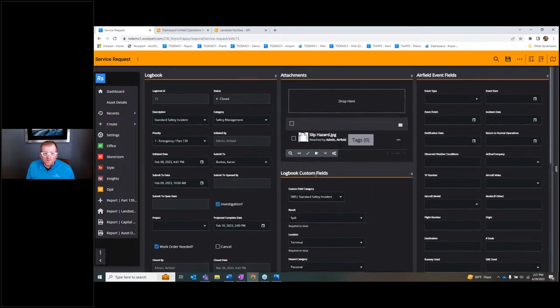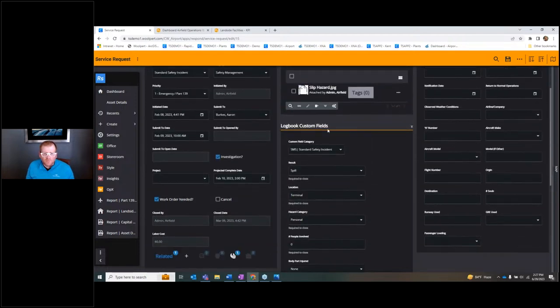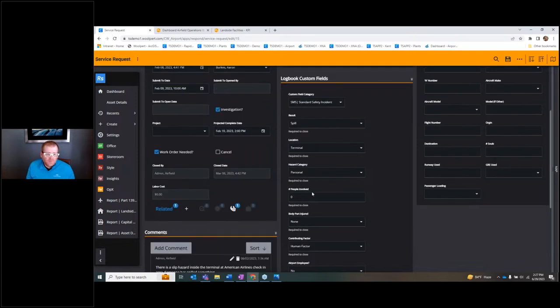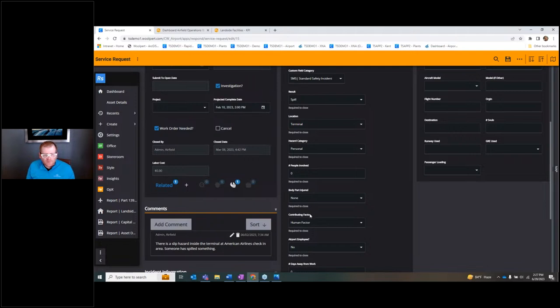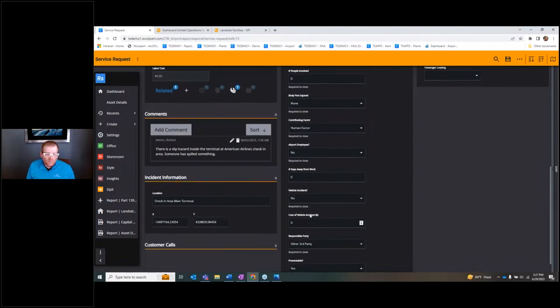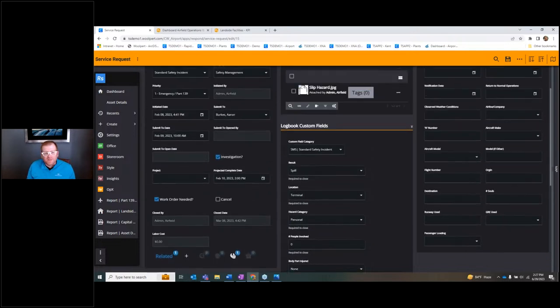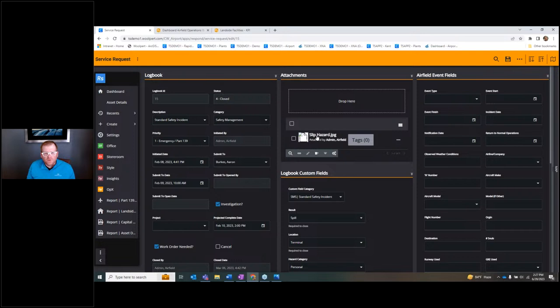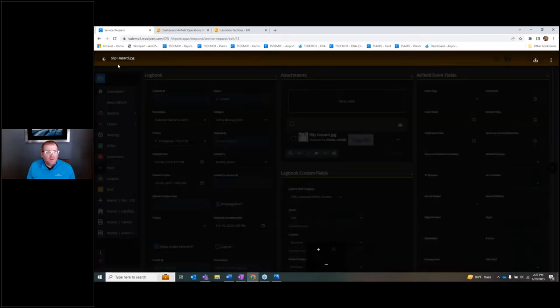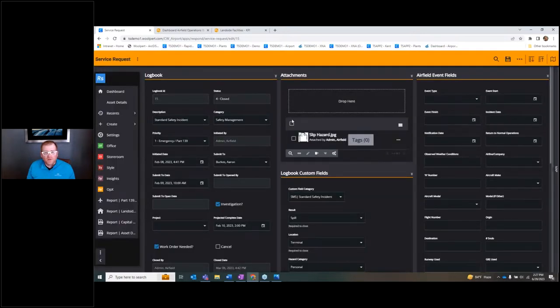And all of these fields are completely configurable. In this case, the logbook custom fields: what was the result, the location, the people involved, contributing factors, injuries, days away from work, costs, responsible party. All of those things are documented. So it can be as little or as much as you would need. That way, we have what did we do to fix this problem, and you'll be able to see it. There's also a picture here that can be opened up. So that's an example of one logbook.